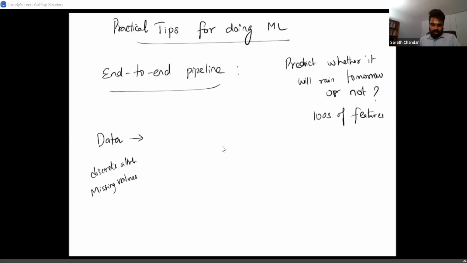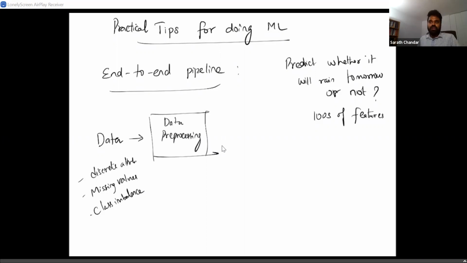So there is a missing value problem, there is a discrete attribute problem, and there is also the problem of class imbalance, which means it's not going to rain every day, right? Rain might be rare. You would have no rain, no rain, no rain for like 10 days, and then there is one day of rain. So there is a class imbalance problem too. You have a lot of such problems in the data, and normally you would do data pre-processing. This data pre-processing is going to take the data set and make whatever changes you want.